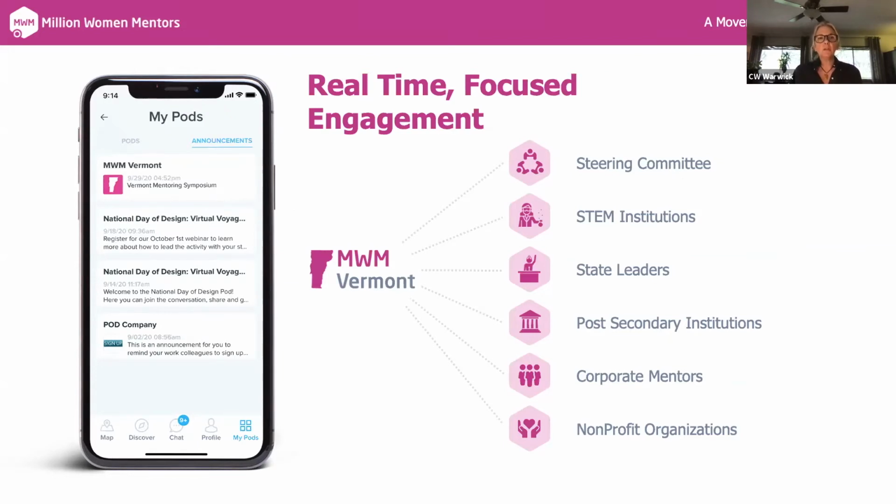In this particular example, you can see all the pods that I follow, and there have been some announcements. You see MWM Vermont made an announcement about a mentoring symposium. Actually, we made that one up. National Day of Design, I got an announcement on what was happening with the Virtual Voyager program, and then you can see I have a little company announcement.